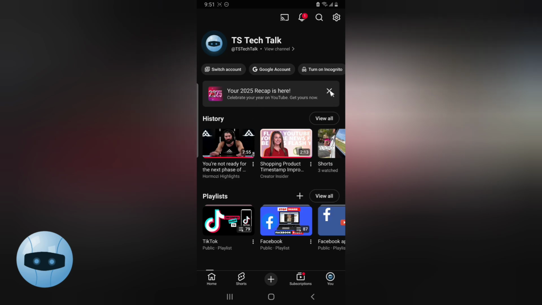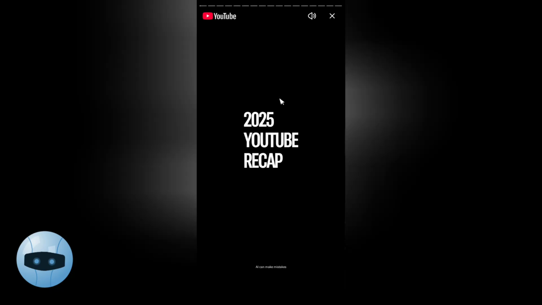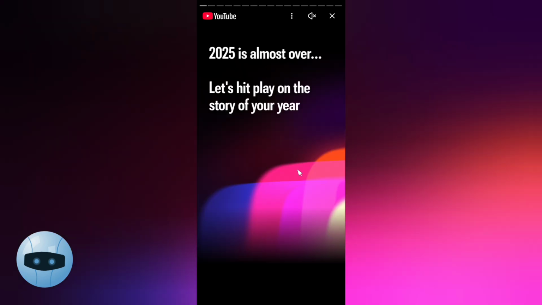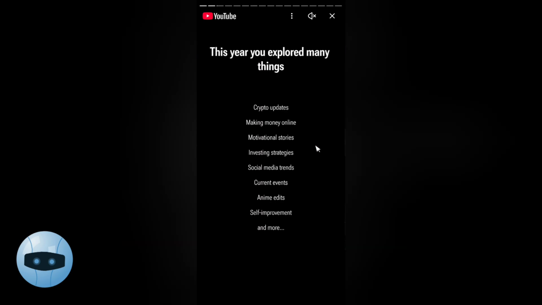Now, immediately you click on this icon, you might no longer see it, because this means you want to delete your YouTube recap. But if you do not want to delete it, you click on it to have it open, and it's going to open. And it's going to start playing your 2025 YouTube recap. Now, after the introduction, it's going to show you all of this.